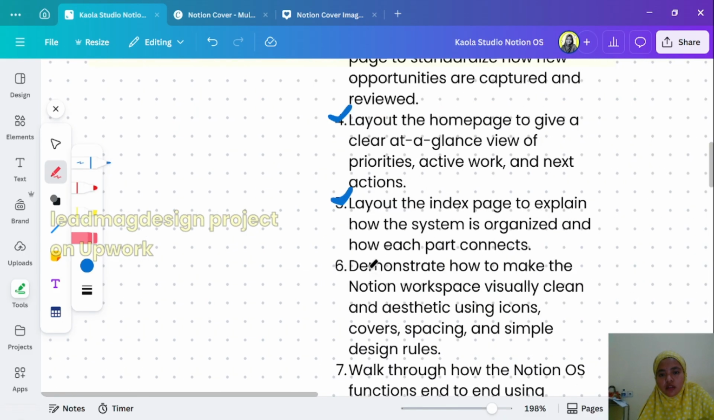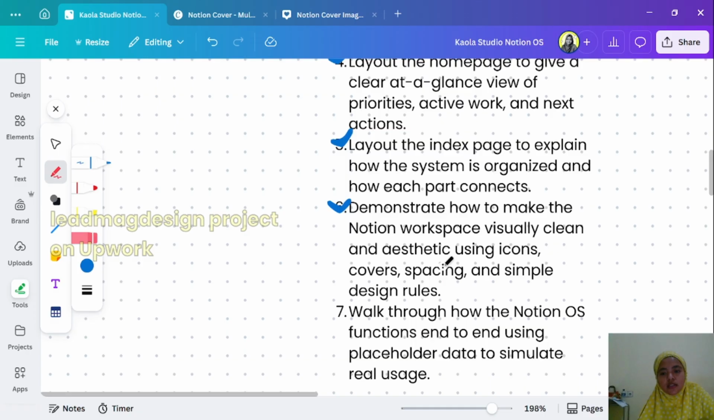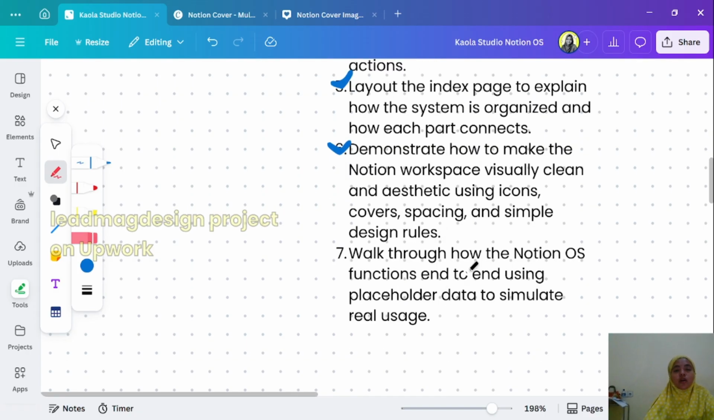Yeah, that is for the 6th task. Now I'm currently doing it: walk through how the Notion OS functions end-to-end using placeholder data to simulate the release stage. Yeah, I think, you know what, I can show you the flow if you want, but actually I've already done that once we created each database. But let me show you.